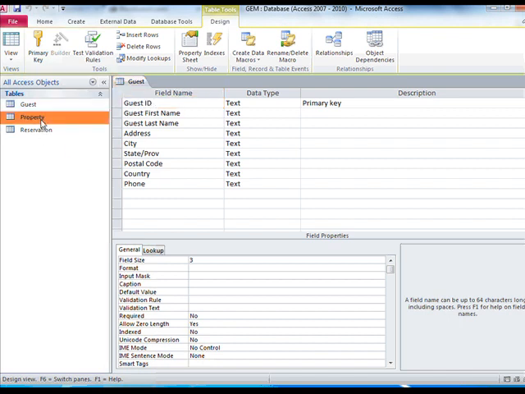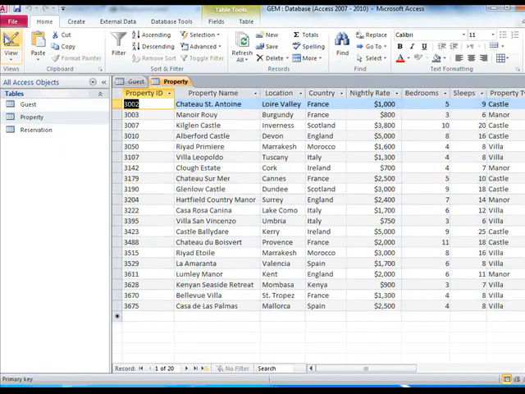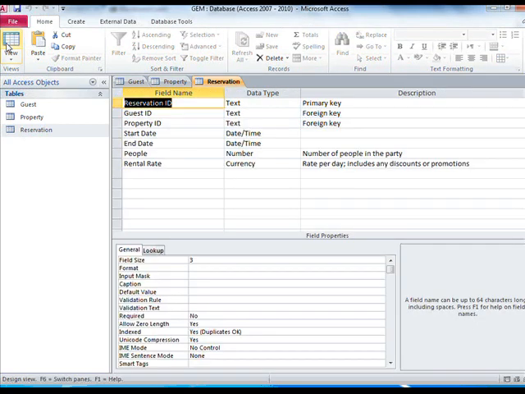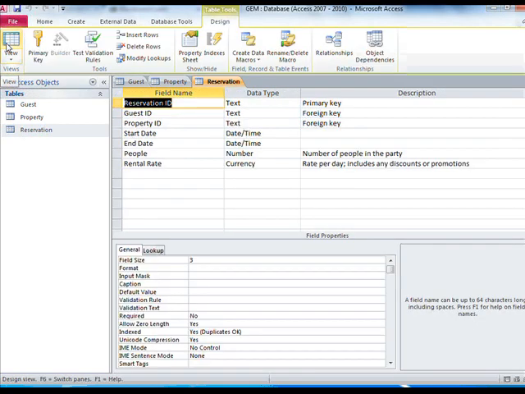If we open property, again in design view, I have a property ID, a property name, a location, a country, a night rate, the number of bedrooms, the number of sleeps, and the property type and a description. And then I open reservation, and I see I have a reservation ID, a guest ID, a property ID, a start date and end date, and people and rental rate.